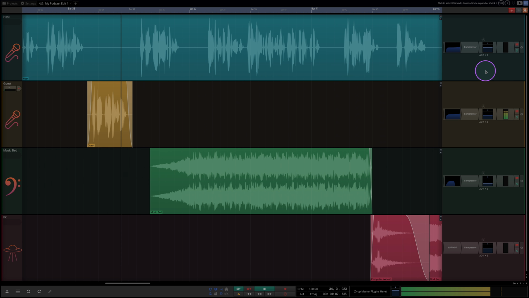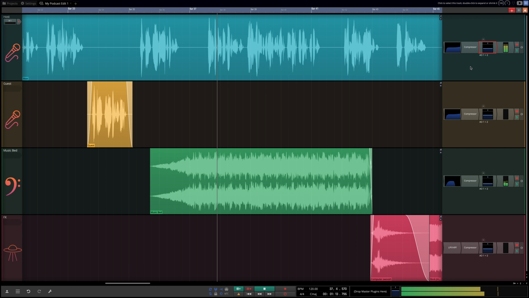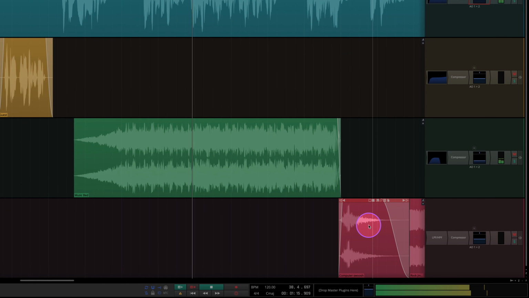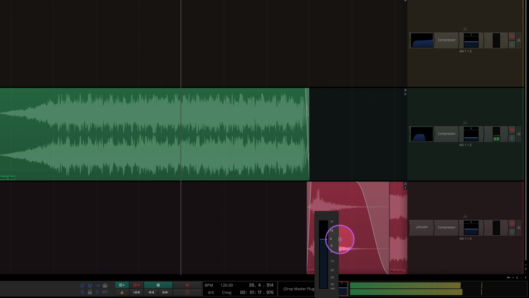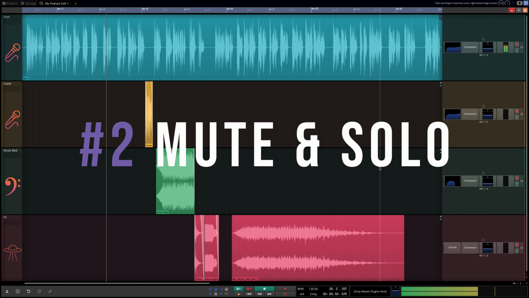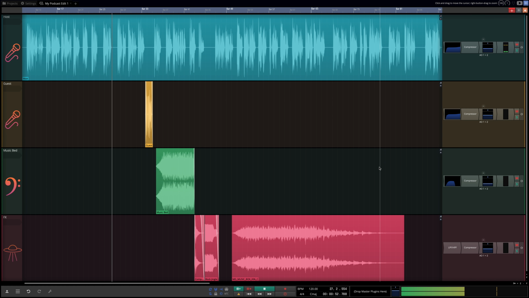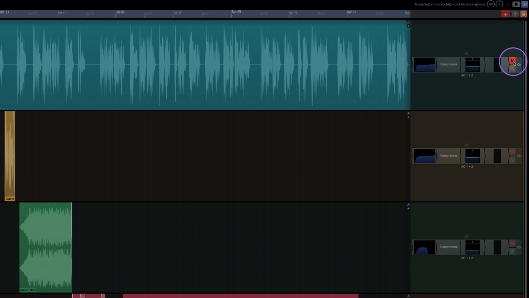Volume and pan controls are easily accessible and can be found and adjusted on the right side of each track. The master level of your podcast can be adjusted here, in the transport bar. Each track has its own mute and solo controls.